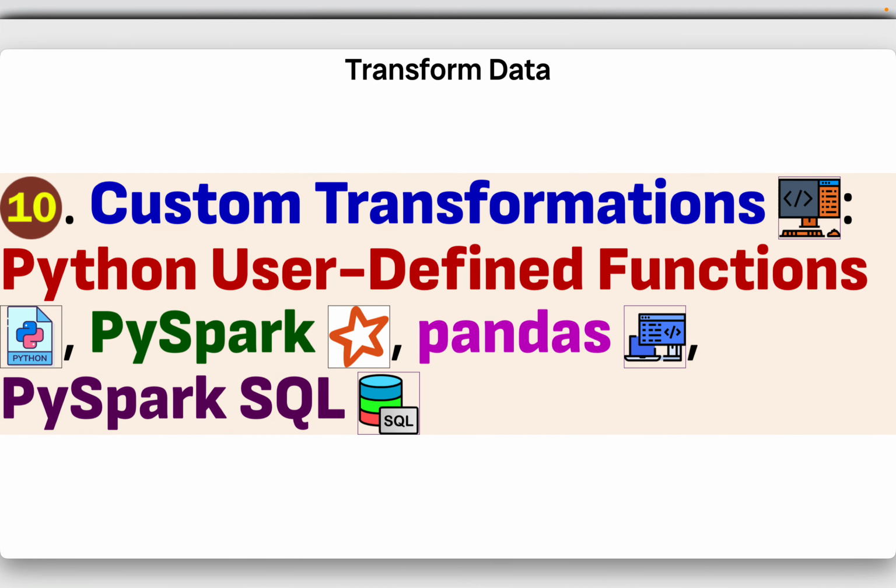Custom transformations. So when built-in transforms are insufficient, users can inject custom code using Python, and that includes user-defined functions, or you can use PySpark, Pandas, or also PySpark SQL.